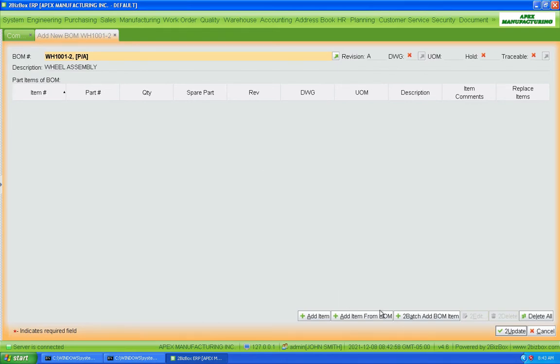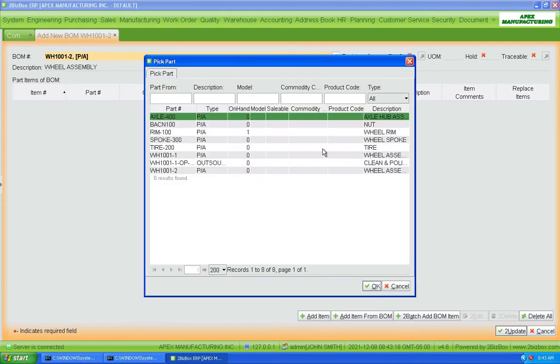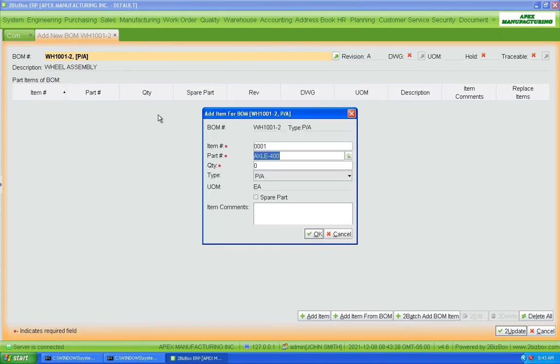Now I'd like to point out that there are some nice features available down here to add based on a batch add from existing BOM, which we could certainly do in this case because we have a BOM that's almost identical, as well as adding an item from an existing BOM. But I'm going to go just the long way here just to demonstrate how you typically would add a new part that has no other equivalent or close to being an equivalent in the system. And so we go in here now and we choose the parts individually.